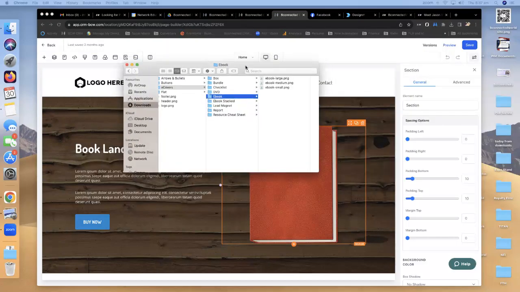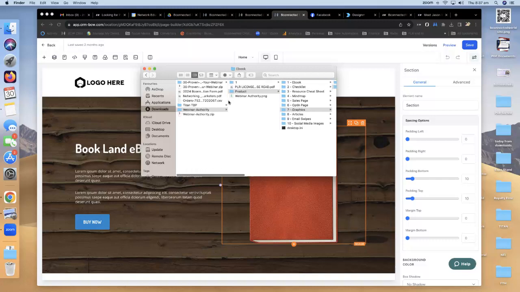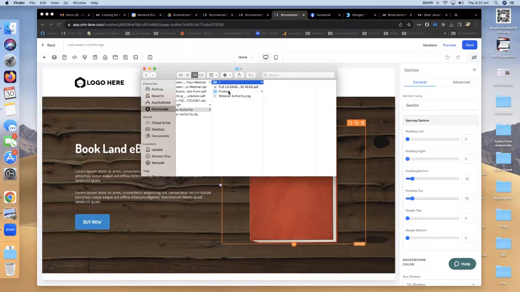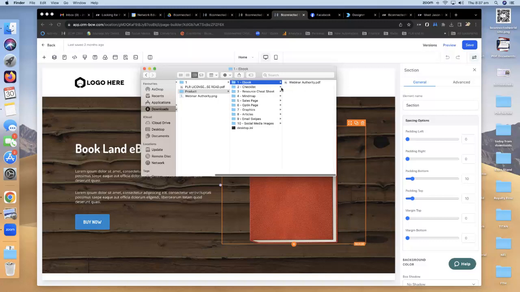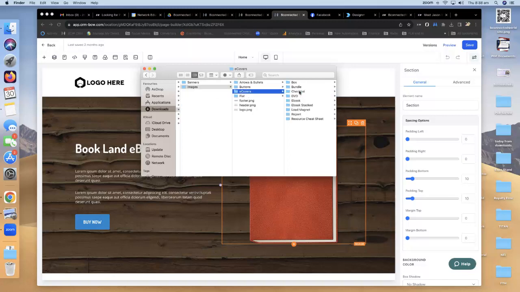Now, with a lot of these ebooks, as you can see, I've done the webinar authority. It's given me the different things I've got here that can actually help me. So you've actually got the ebook, the sales pages, swipe, social media, images. What we're actually going to do is have a look at the graphics, images, e-covers. Actually, I want that one.